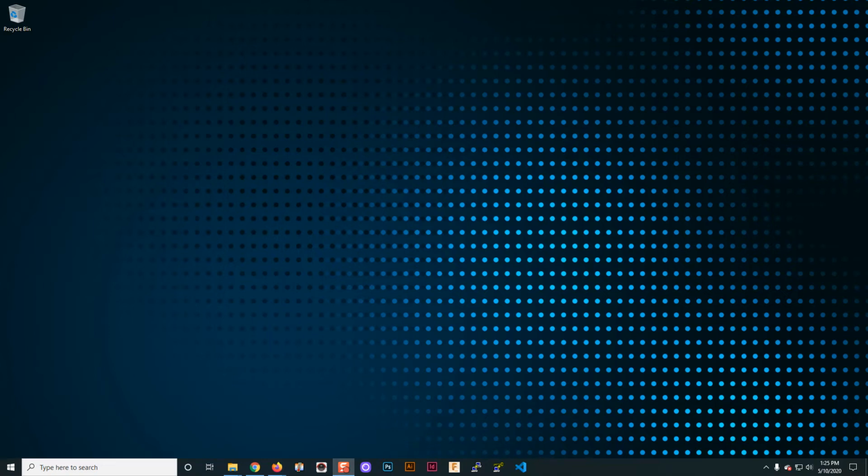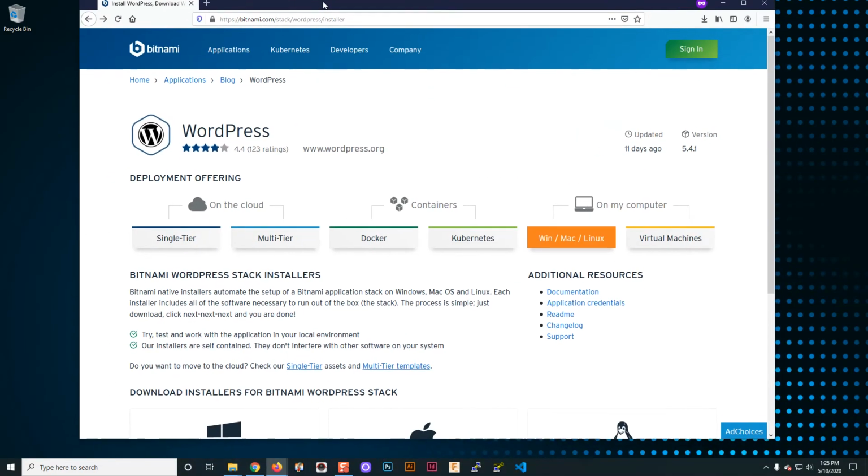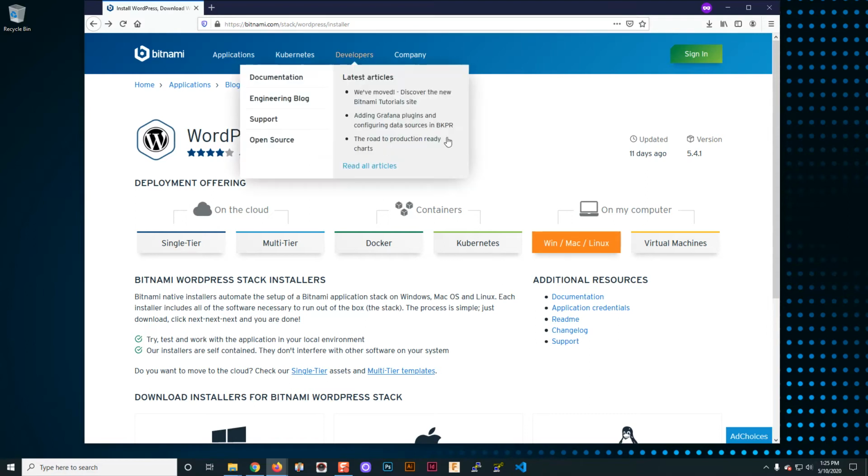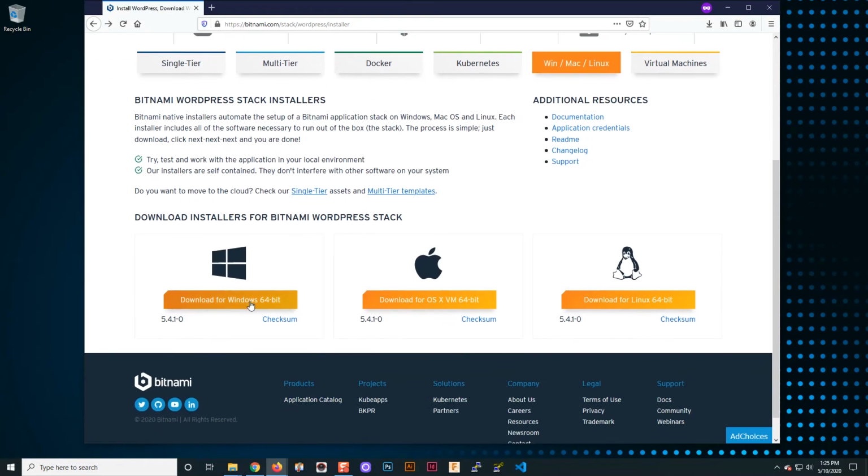First off, we need to head over to the Bitnami website and download the WordPress Stack. You can find it by searching Bitnami plus WordPress on the search engines, or you can just go to the direct link as you see up here. If we head towards the bottom of this page, we have download for Windows. I'm going to be installing this on a PC. If you need to install it for Mac, we're not going to be covering that, but I'm sure you can find the information out there.